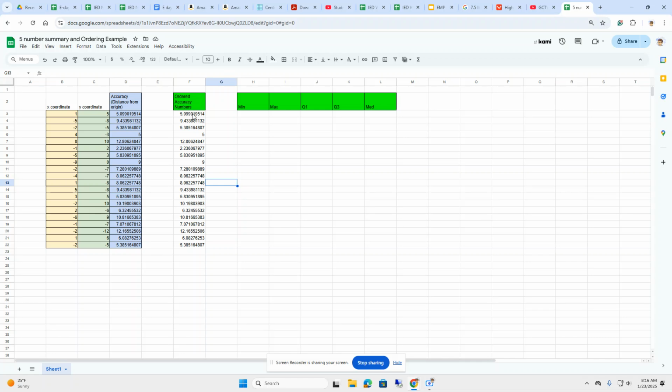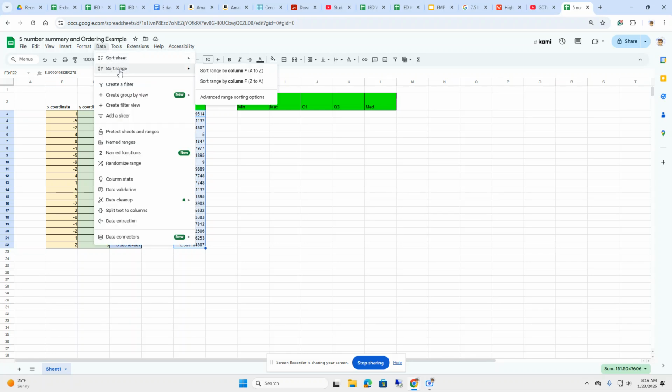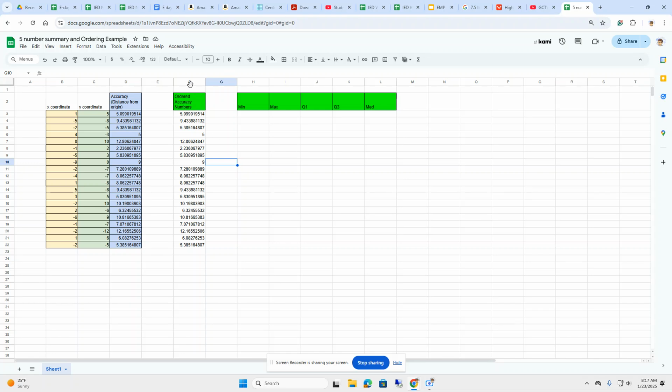So what we're going to do is simply highlight those numbers that we want to put in order, come up here to the top where it says Data, and we want to sort this range in this column, which is column F. If you were to look at where we're at, we're in column F.